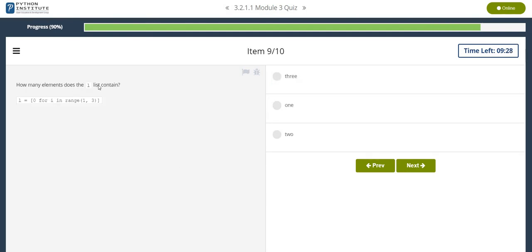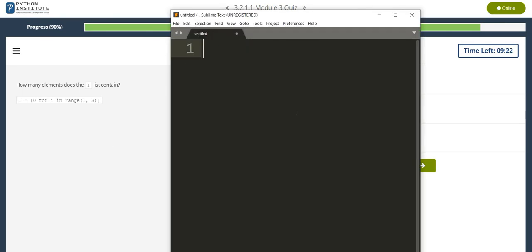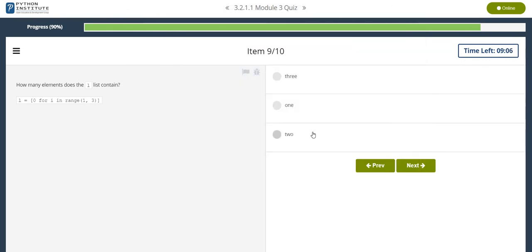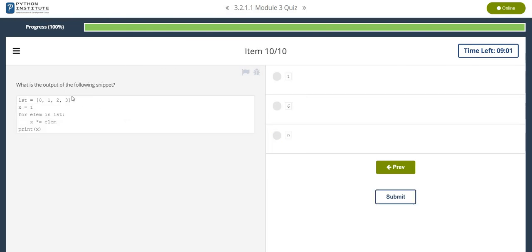How many elements does the list L contain? They have given the range function. The range function will execute up to n minus 1. So if i is equal to 1, the list will contain an element 0. And if i is equal to 2, the list will contain 0. So the total number of elements in the list is 2.